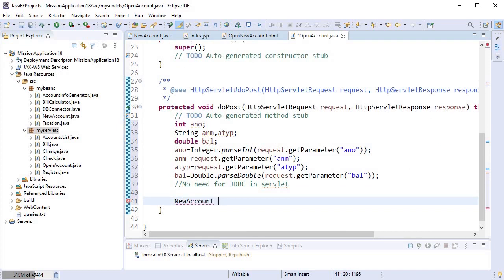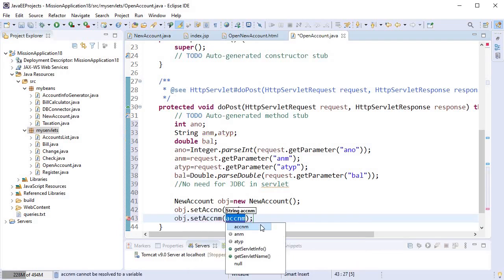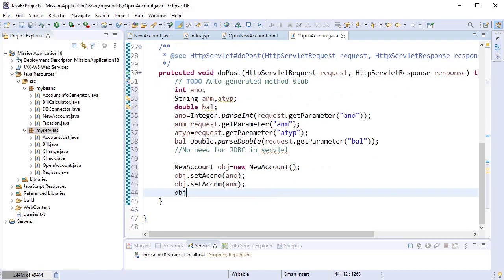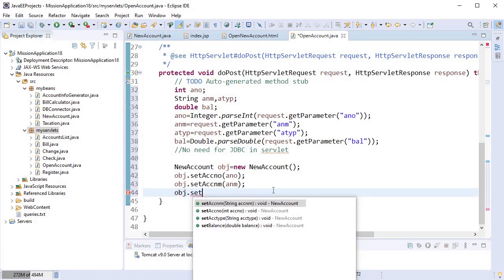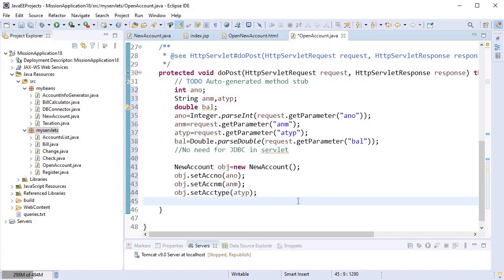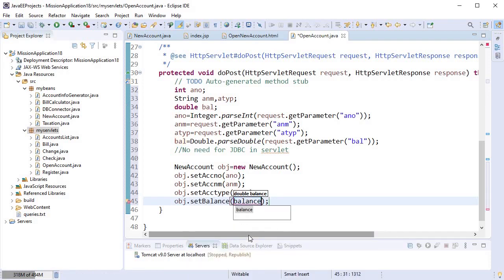So create an object of the bean class, NewAccount obj equals new NewAccount, and now we'll have to call 4 setter functions so that we can assign values received from the HTML form to the properties of the bean. So obj.setAccountNumber, ANO, obj.setAccountName, ANM. If you remember, these are the functions that we created in the bean and we are calling them from this servlet. So obj.setAccountType, atyp, and finally obj.setBalance, name of the variable is bal.